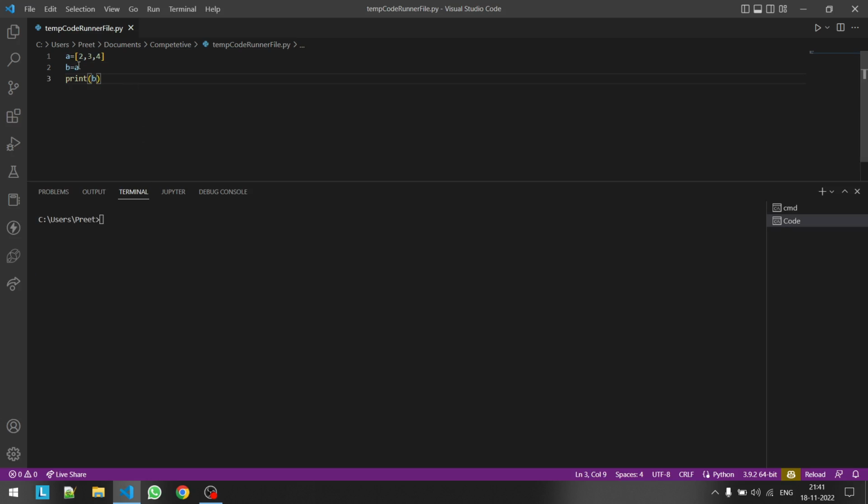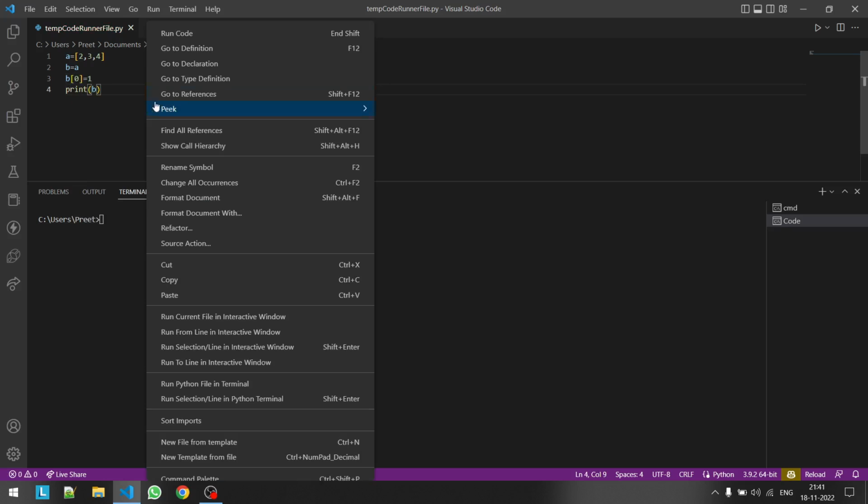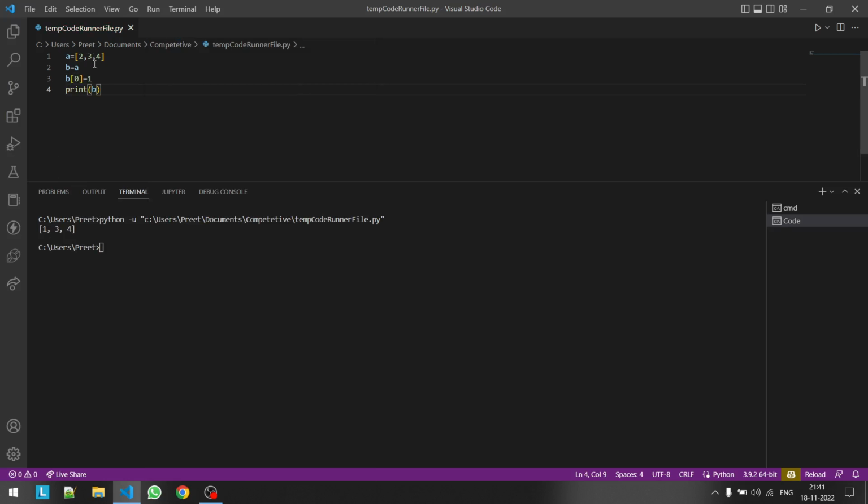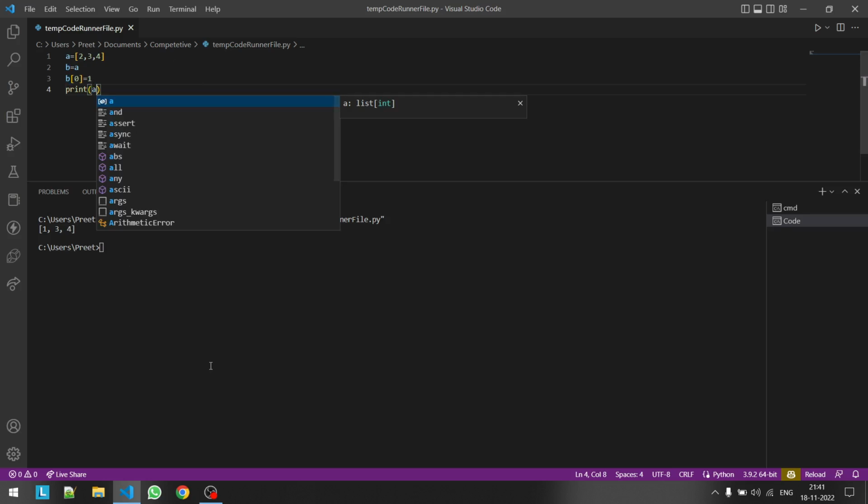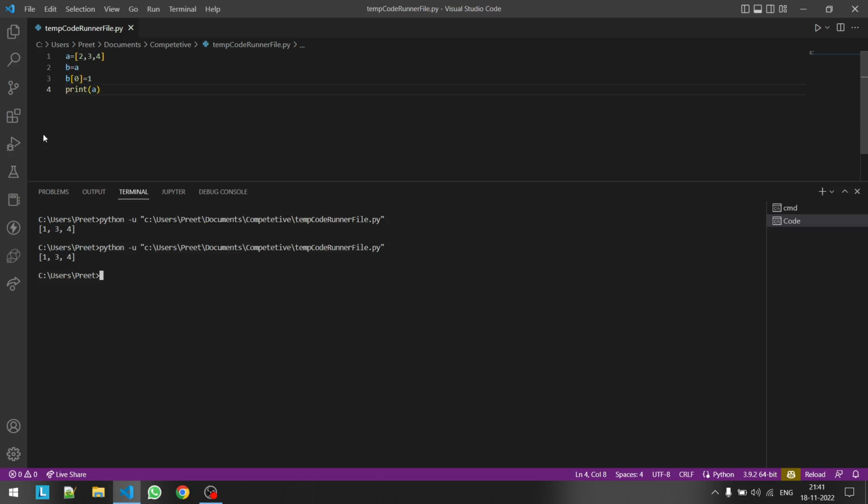But what happens if I try to change B's value? Suppose I want the first element to be 1 for B. Then for B it gets changed. But the weird thing that happens is if I try to print A, you see, I changed the value for B, still A got changed. So this is how referencing in Python works.